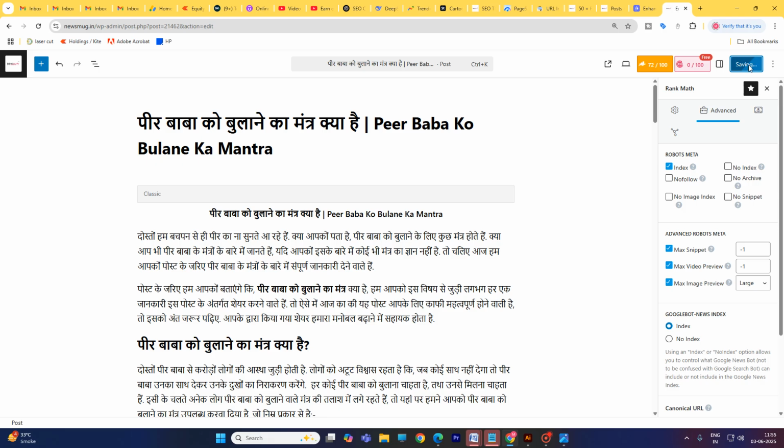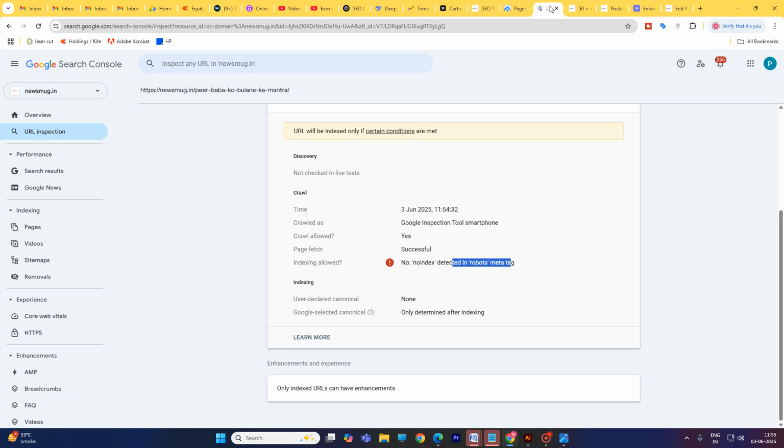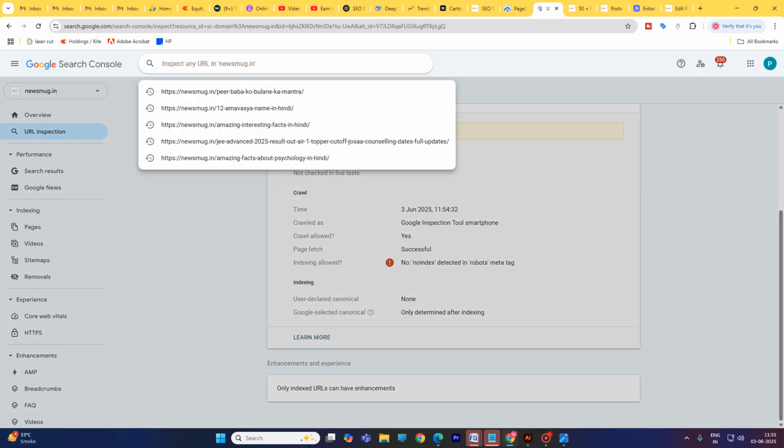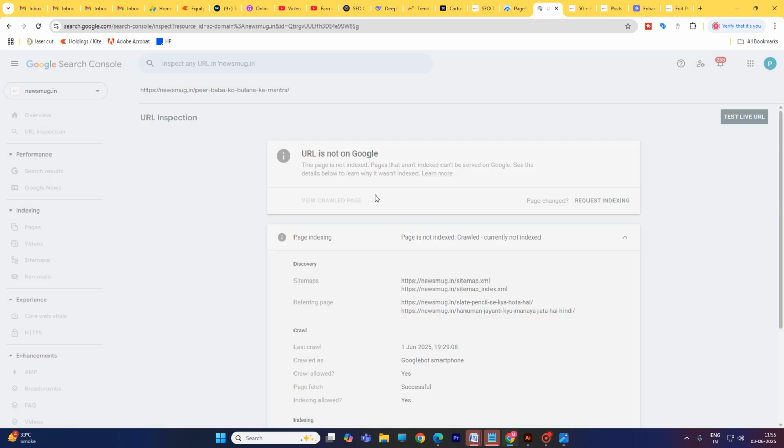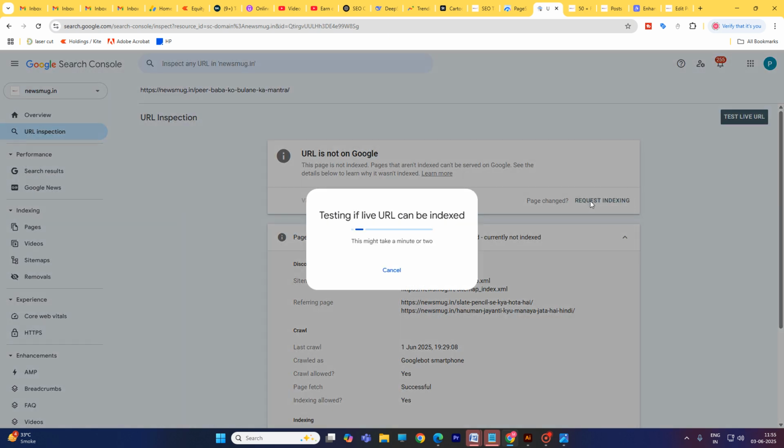Okay, this is the basic step. After saving, go to your Google Search Console and again you can forcefully index. Request indexing. I'm just forcefully indexing my URL to Google.